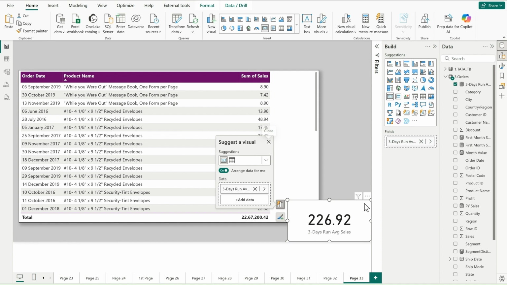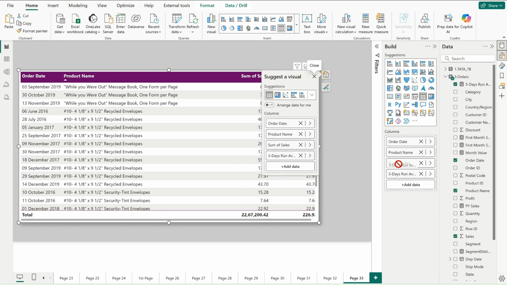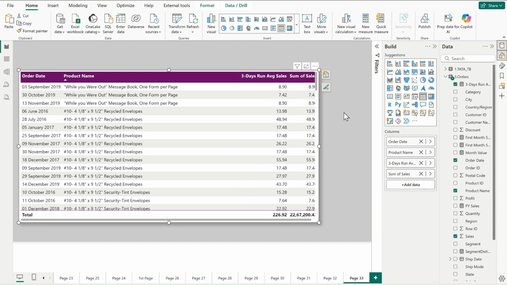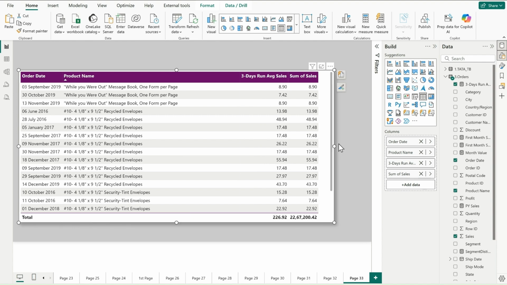Collapse this and let me drag this into the table. Okay, just a moment. It went into some other place. Let me drag it into the table and let me rearrange this. Okay, now please listen carefully. How is it calculating? The 3-day running average totals here are 8.90, 7.42 and 8.90. So how is it coming?